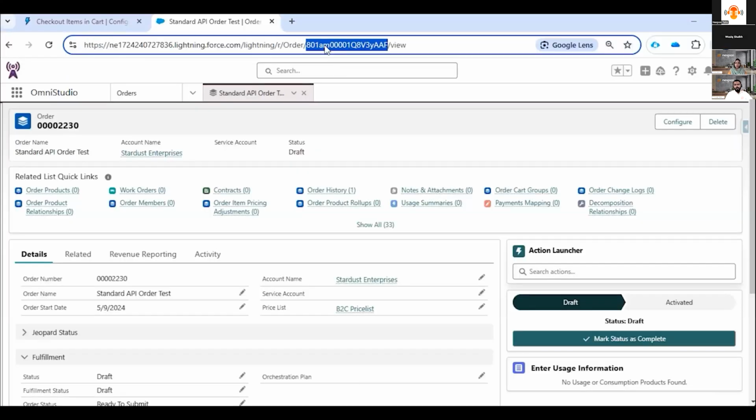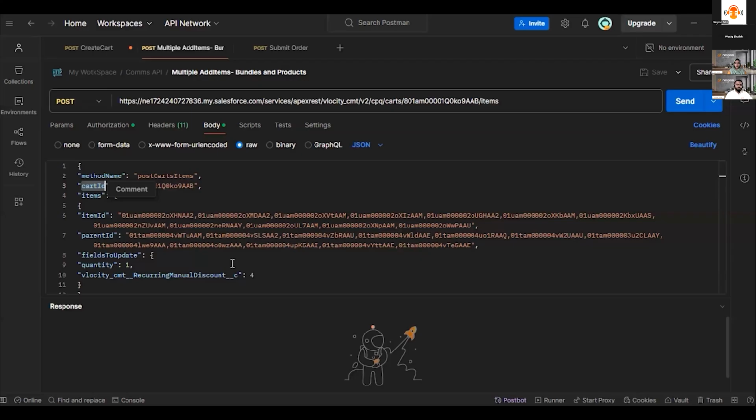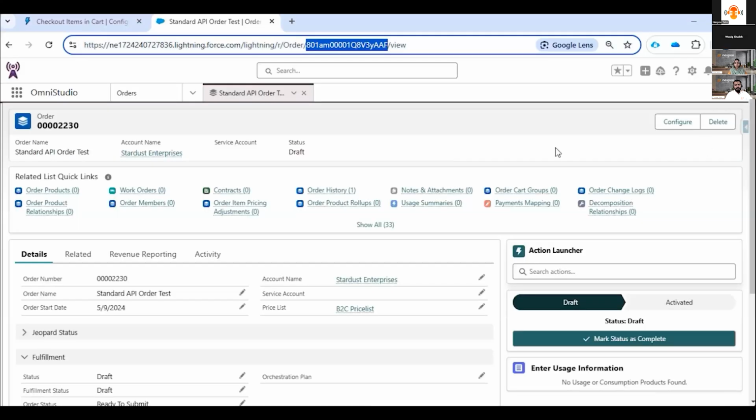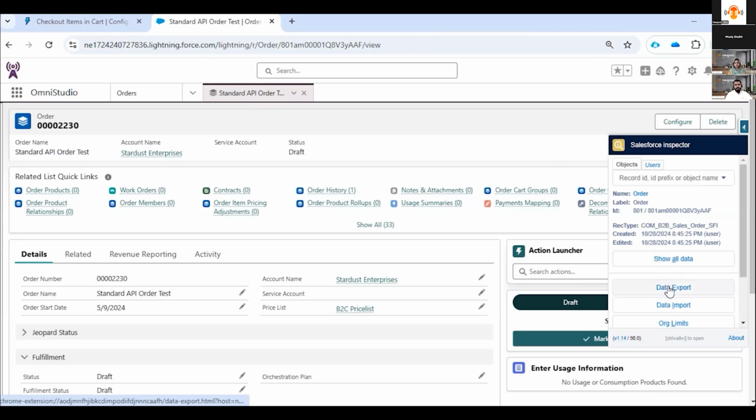But the main and big feature of this standard cart API is that it allows us to add multiple products. So first of all, we will copy the order ID against which we need to add all these products. So we will add the order ID. Now we have the option to add multiple product items here. So we're going to show you from Salesforce what products we're going to add to this API.